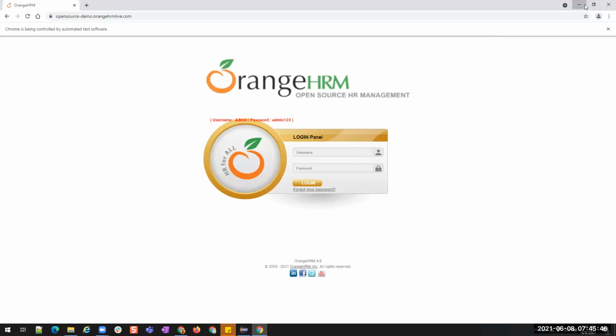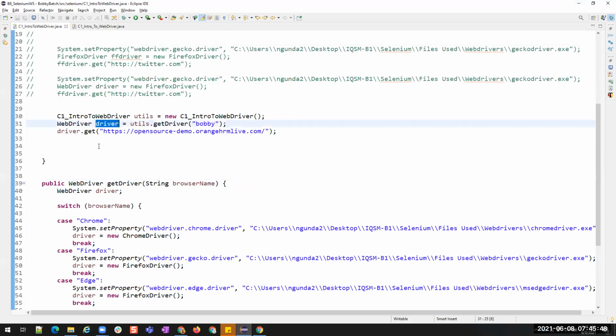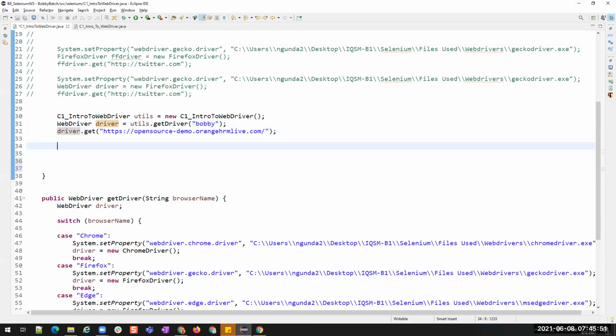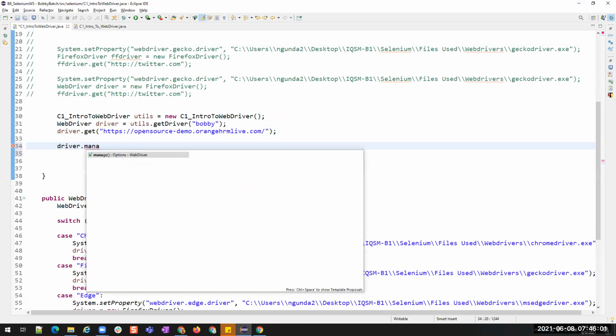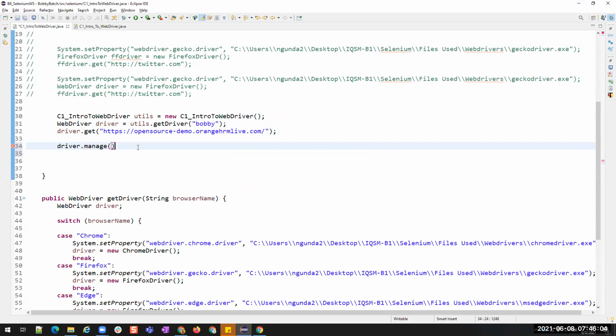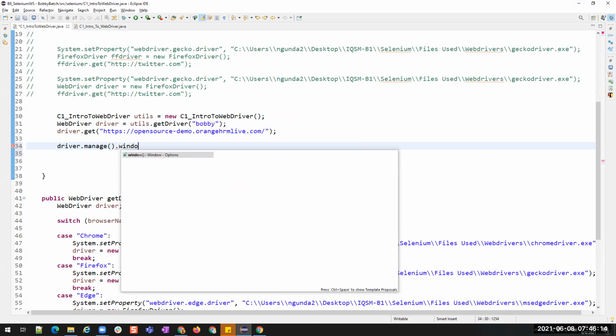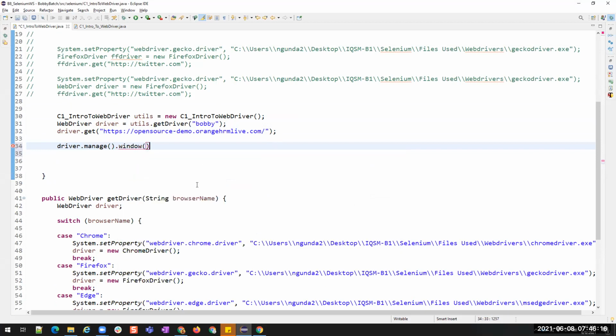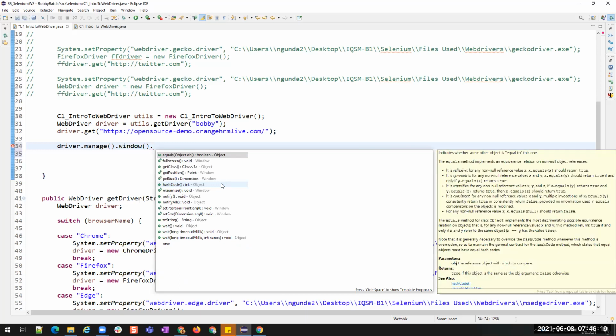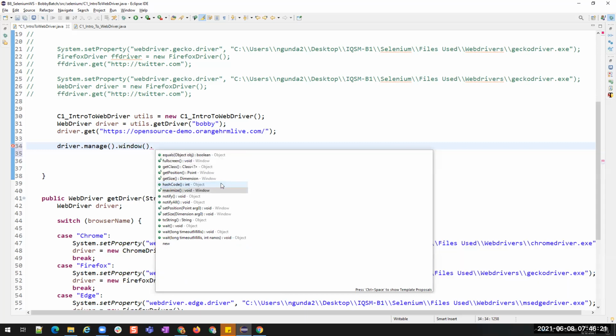So I have methods in this driver. After opening the driver, by default, I want to maximize this browser. Whatever I open, I have to maximize that browser. So what I'm going to do? Driver dot manage. I'm managing my windows, right? Driver dot manage dot, where is that? Window, in the bottom. Driver dot manage dot window, and then we have again methods on this, which is maximize.